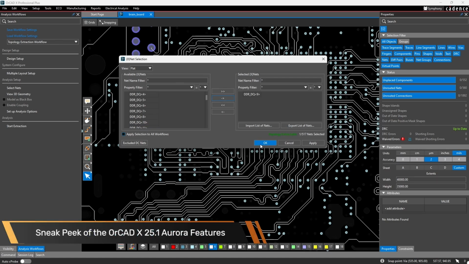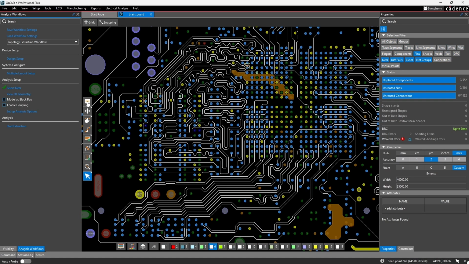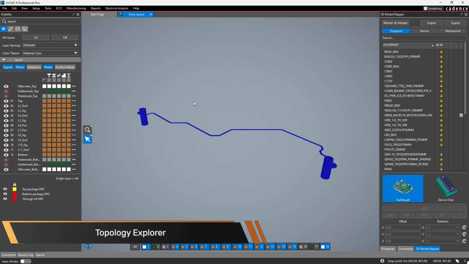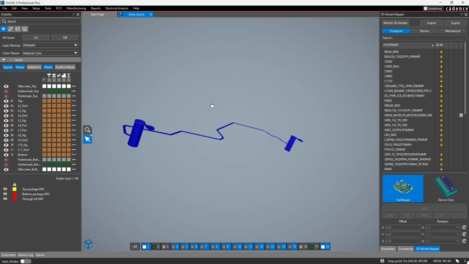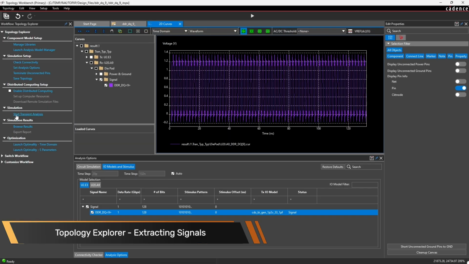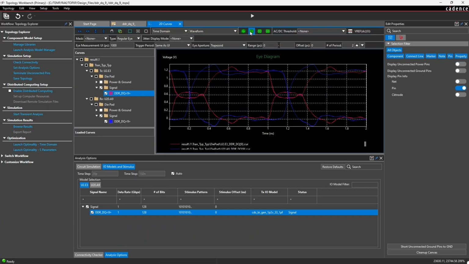Welcome to a sneak peek of OrCAD X 25.1, the platform designed to bring powerful analysis directly into your layout environment. Let's start with topology exploration. Go beyond ideal signal forms. Extract any signal directly from your layout to see how it truly behaves. We'll guide you through setting up models and selecting your net. In just a few clicks, you can visualize the entire topology and generate detailed waveforms and eye diagrams to ensure your designs perform exactly as intended.